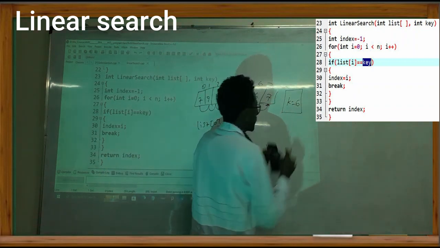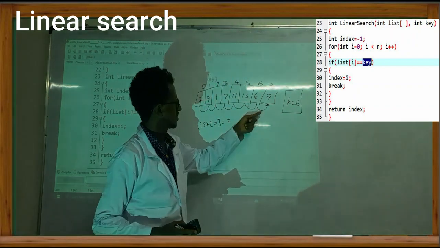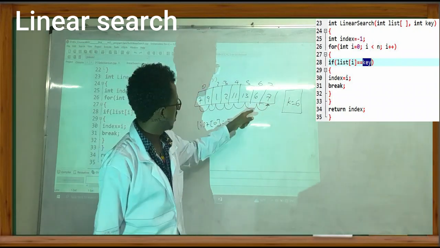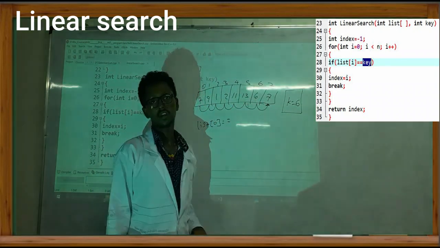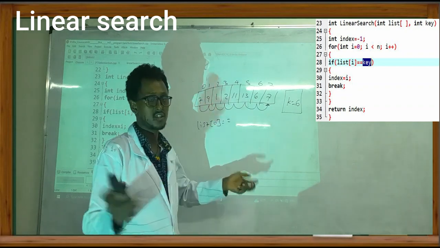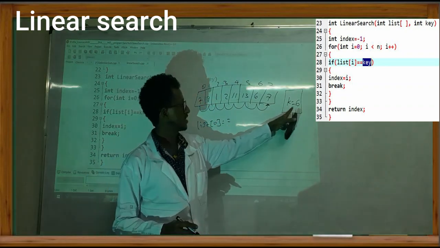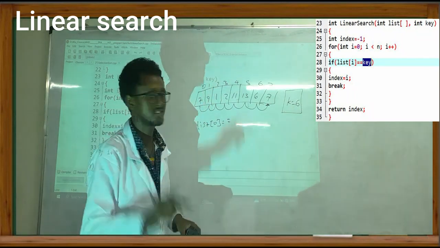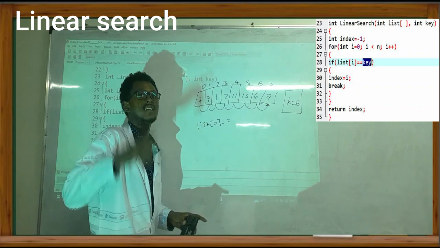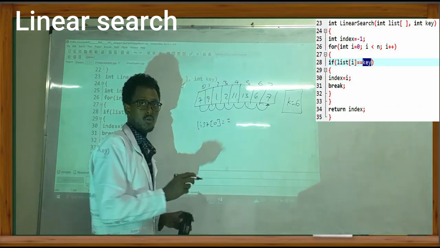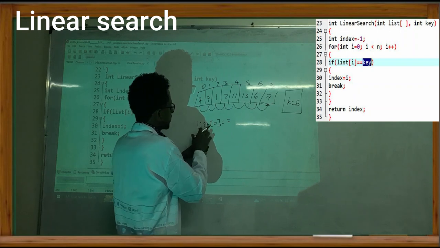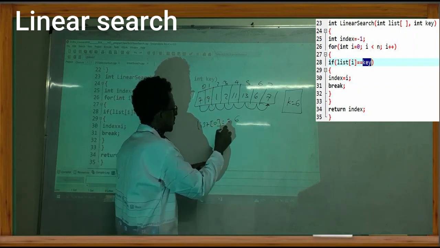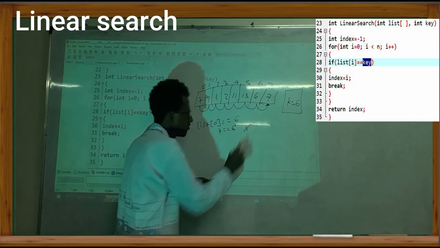By the way, you can search for values or items that are not included, and it returns -1 if the item is not found in the list. So just assume the key, or the required number, is 6. Then how do we check whether 6 is found in the list or not, and at what index? So here we check list of 0 equal to 6. List of 0 means 7. Is 7 equal to 6? No.